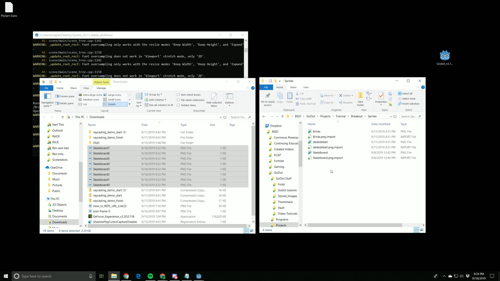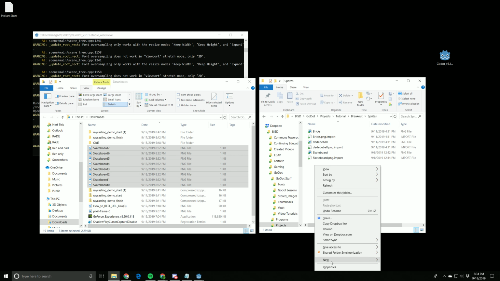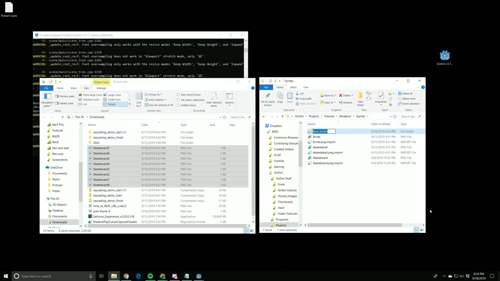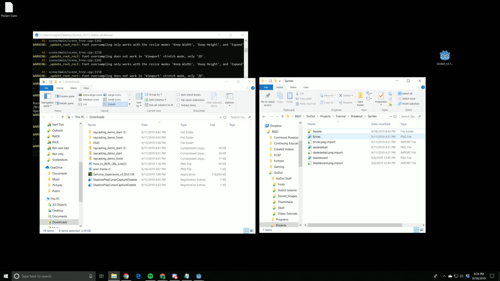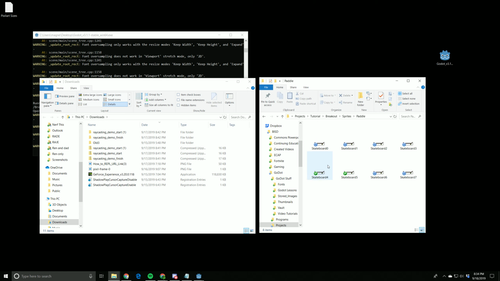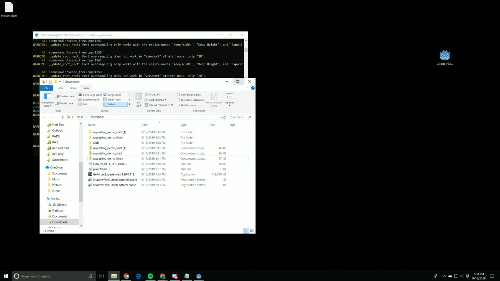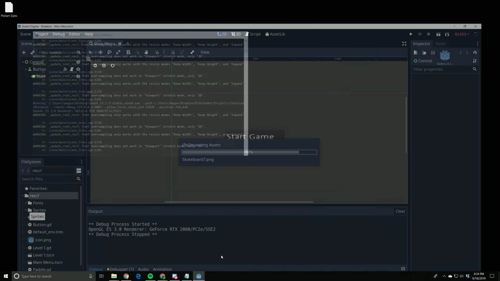I will go to the sprites folder, and I'm going to make a new folder because there's a bunch of frames in here, and I'm going to call this paddle. And so the paddle pictures are going to be in there. So I'm going to move. I've moved all my pictures. There they are. And now we're going to go to our game.